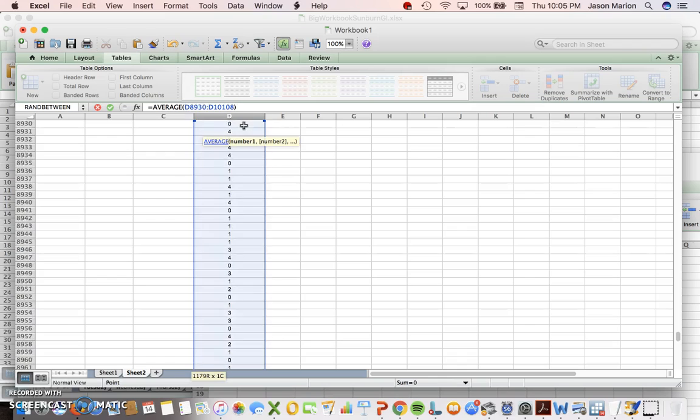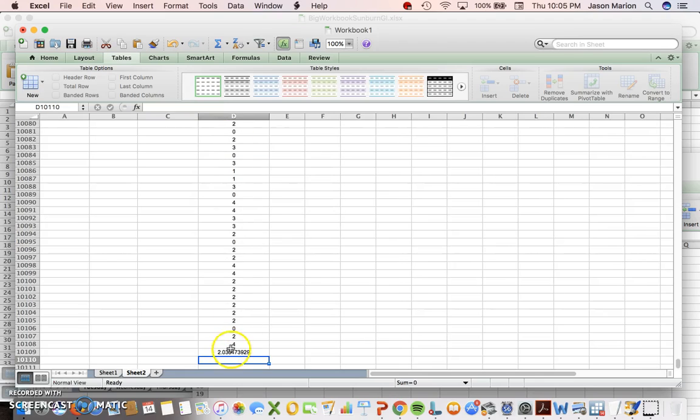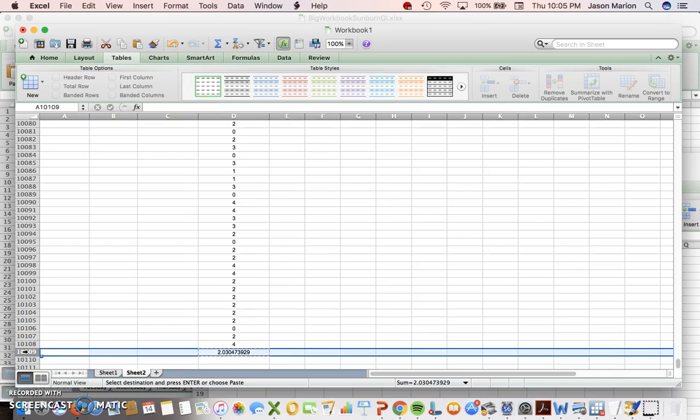I can scroll up all the way, or I can just type it in here. So what's the average from D1 to D10108? So there it is. It gives it to me: 2.0304. Okay, so this is maybe our population that we're interested in.